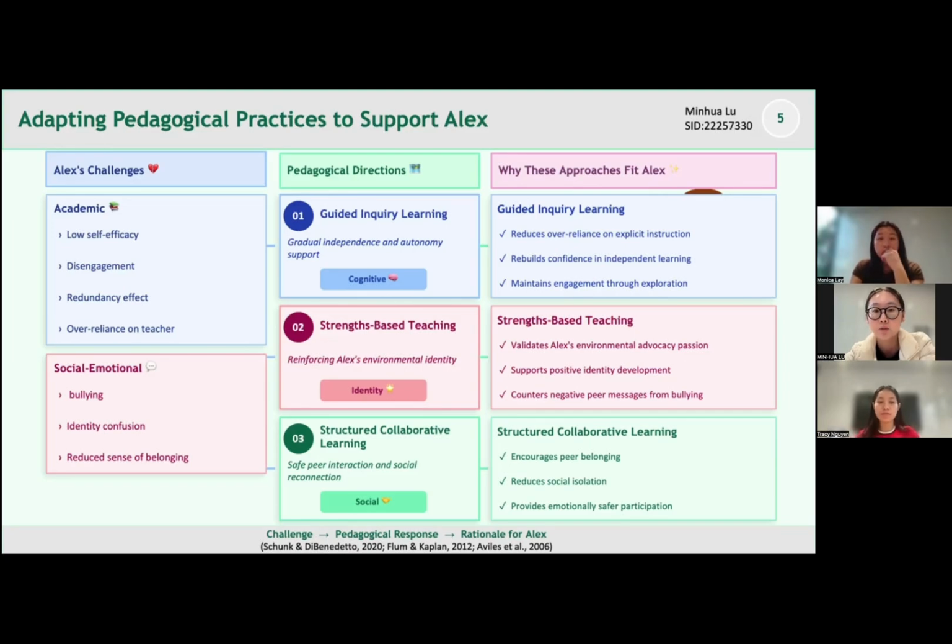Therefore, I selected three pedagogical directions to better support Alex. First, guided inquiry learning can gradually rebuild independence and reduce over-reliance on explicit instruction. Second, strengths-based teaching validates Alex's environmental interests and supports positive identity development. Third, structured collaborative learning can help him rebuild peer belonging in a safer and more supportive social environment. Together, these approaches aim to support Alex academically, socially, emotionally, and cognitively.